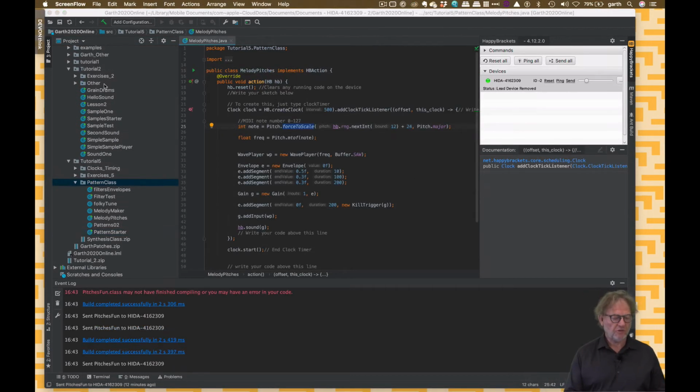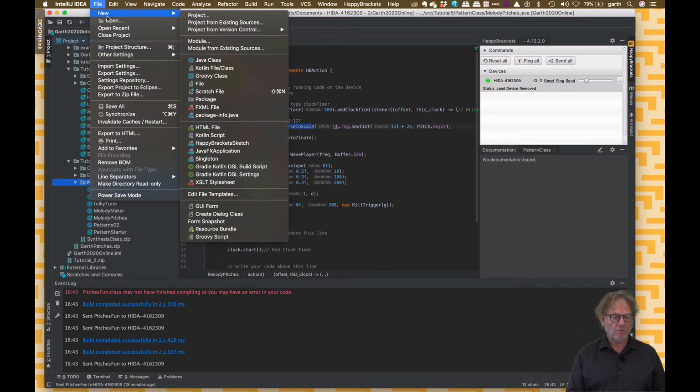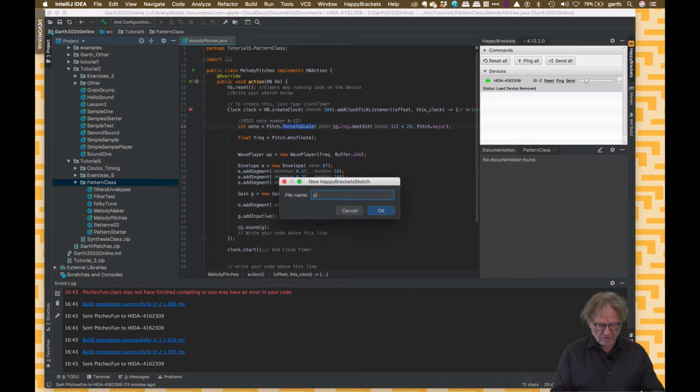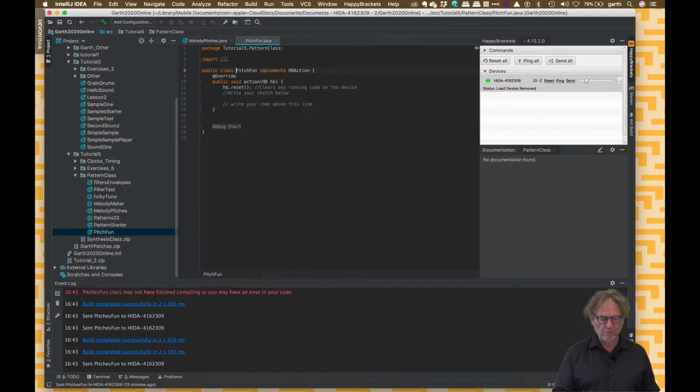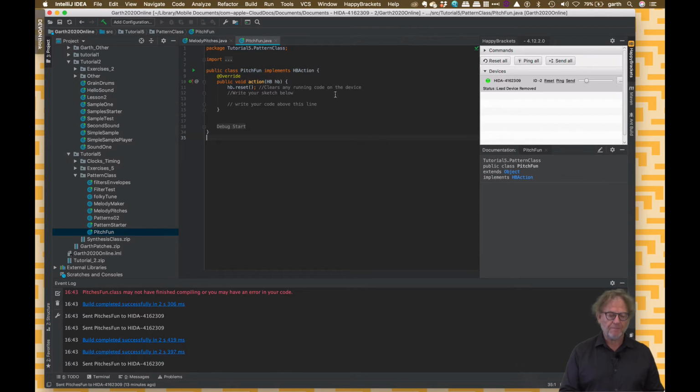So let's make a new patch. Just make sure that you have selected the folder that you want to put this in, and then we will go new, happy bracket sketch. And let's just call this, we need to start with a capital letter, pitch fun, make a little melody. Okay, so here we are. So we're going to need a few things here to make this work.